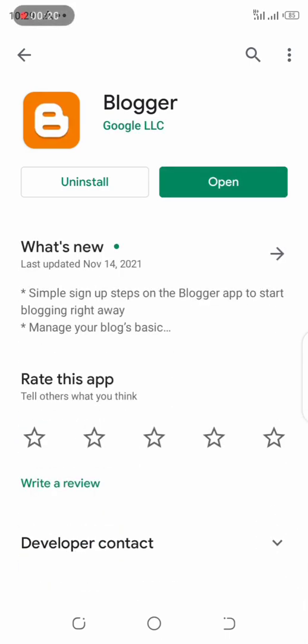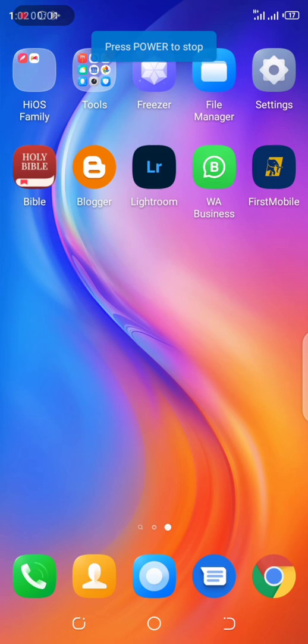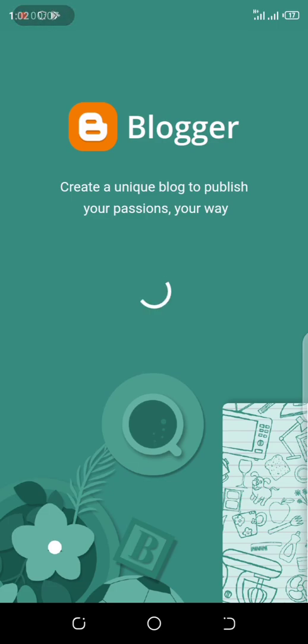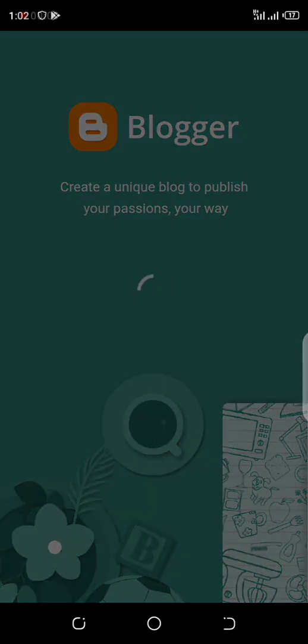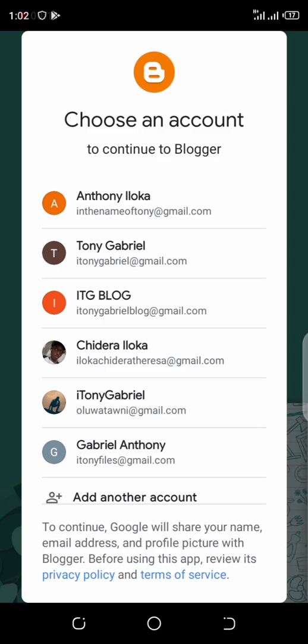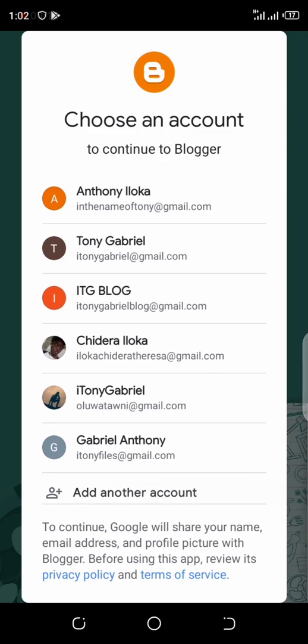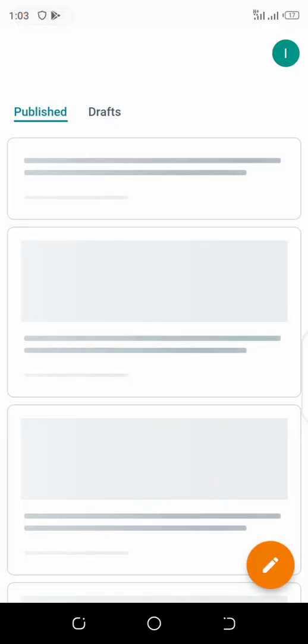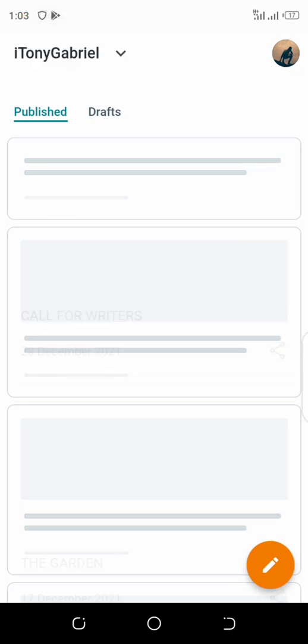Now that you've downloaded the app, all you need to do is tap on the app and sign in with Google. Just as you can see right now, sign in with Google and it will list all the email addresses you have on your phone, which you will now specifically tap on the one you used in accepting the invite, which is this. After tapping on it, you will see a page where you can start typing and you see other blog posts that have been posted by the author. Okay, so that's just it.